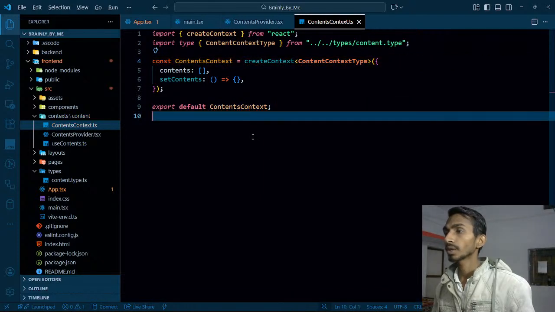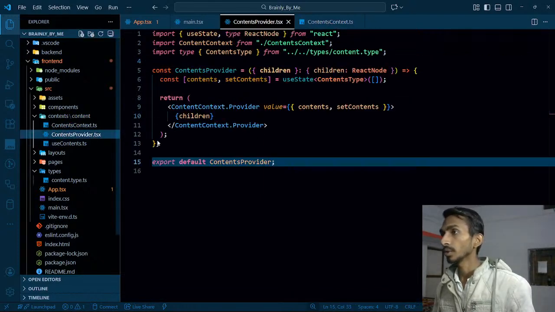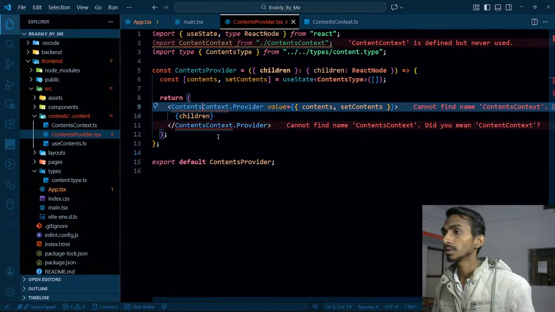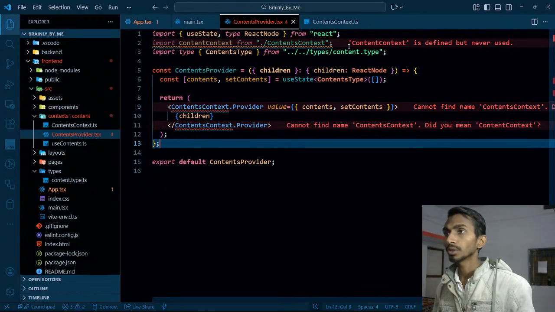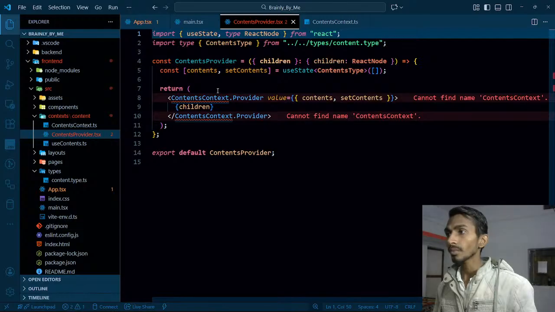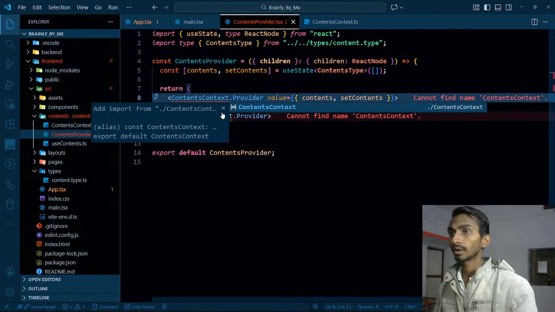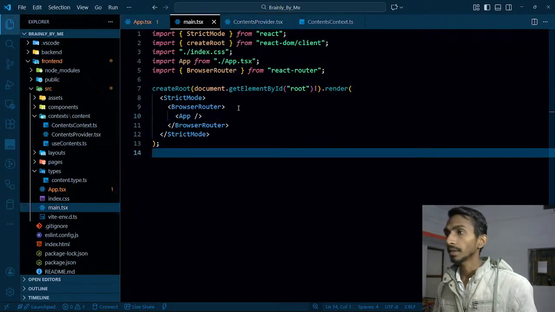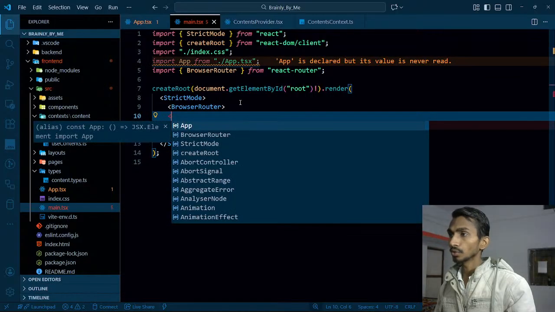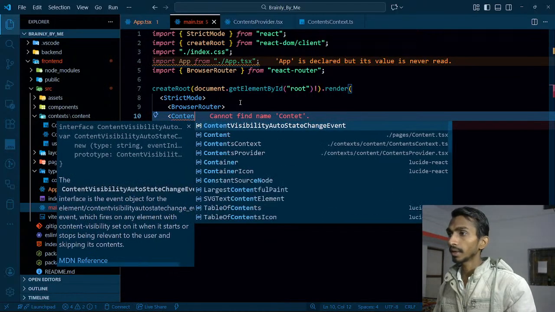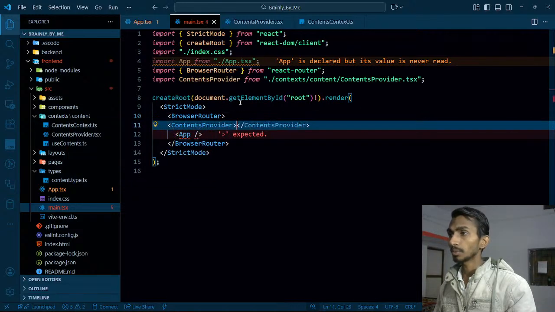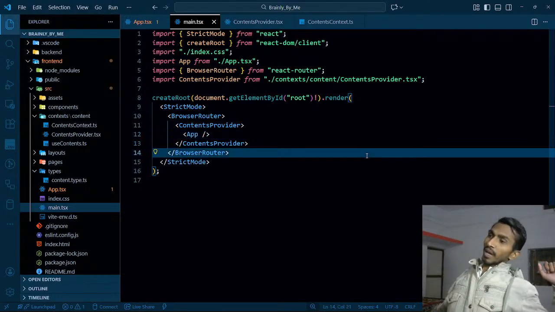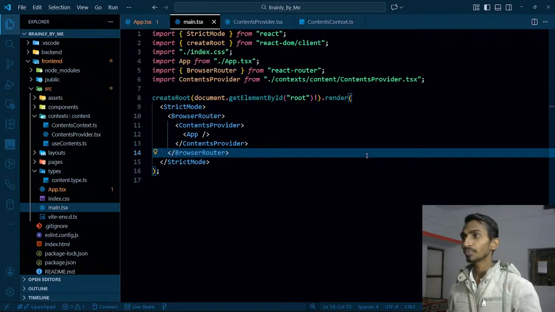Contents context, like this, contents context, and over here when I import that, I have to import contents context. I have to import this. That means I can get rid of it like this. Okay, seems to be better. Let's go to main again, and inside this I have to use my provider. So contents provider is something that I'm gonna be using over here, and the app is gonna be inside that. Done. Okay, this way I will be able to access the values anywhere. Good job.